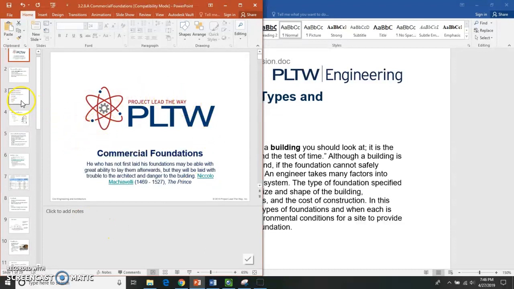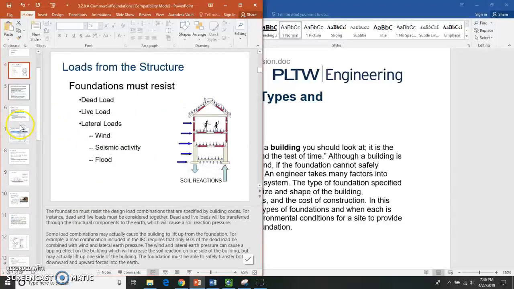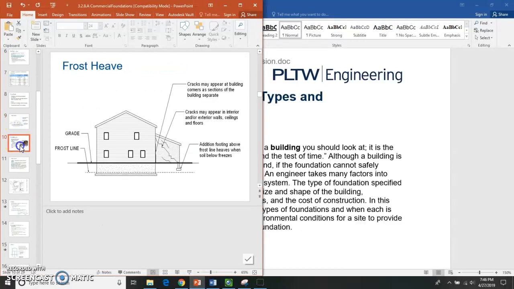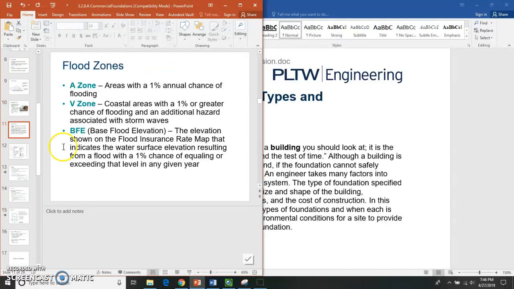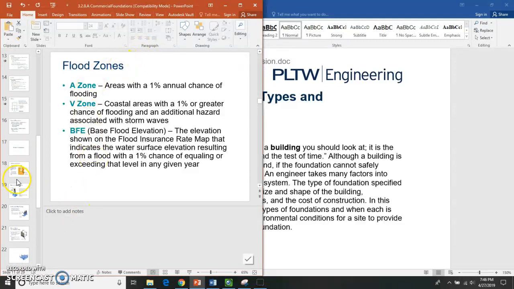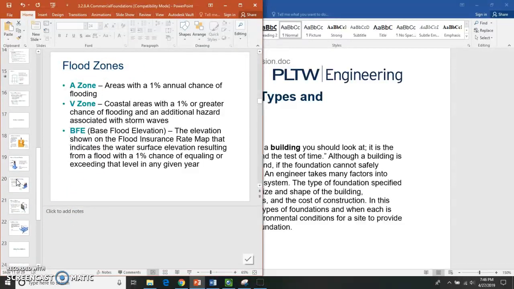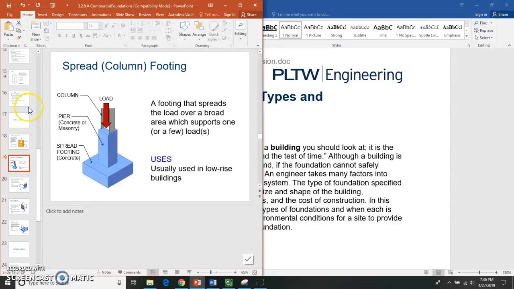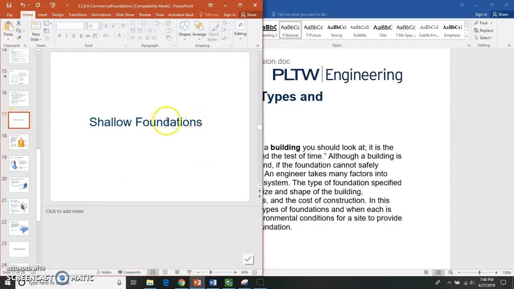You want to read down through these slides right here to learn about different flood zones and different types of foundations. And eventually, what you're going to get down to is this area down in here where it talks about different kinds of foundations, shallow foundations, and then eventually it also talks about deep foundations.